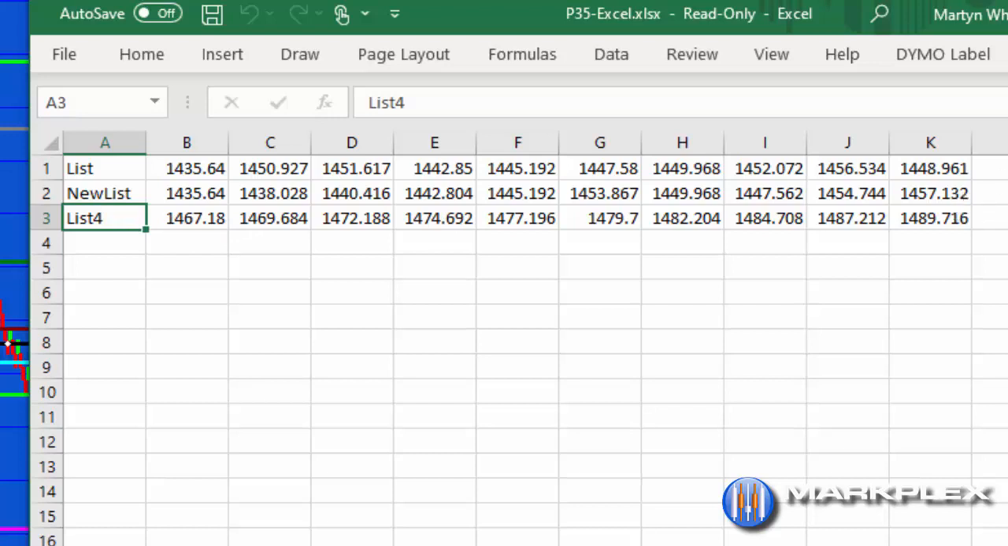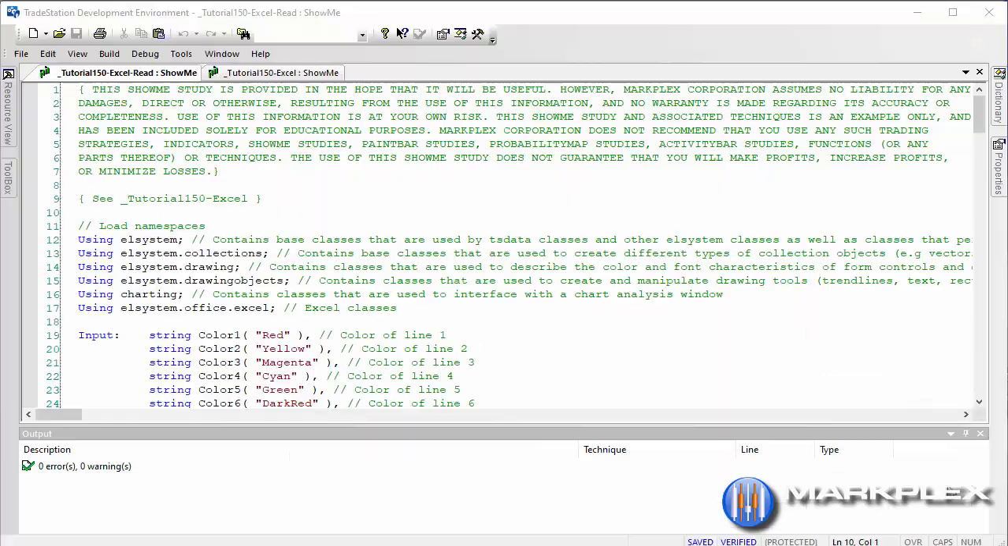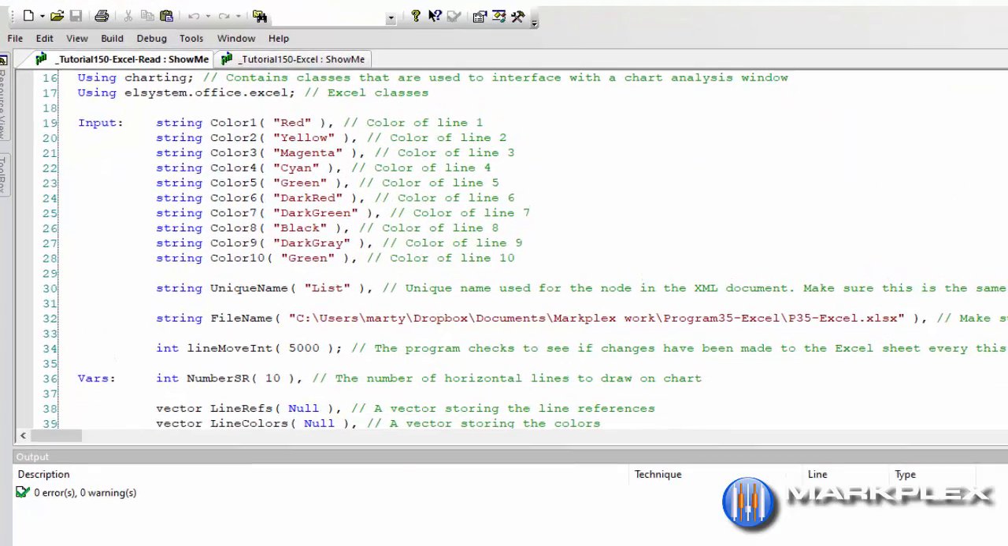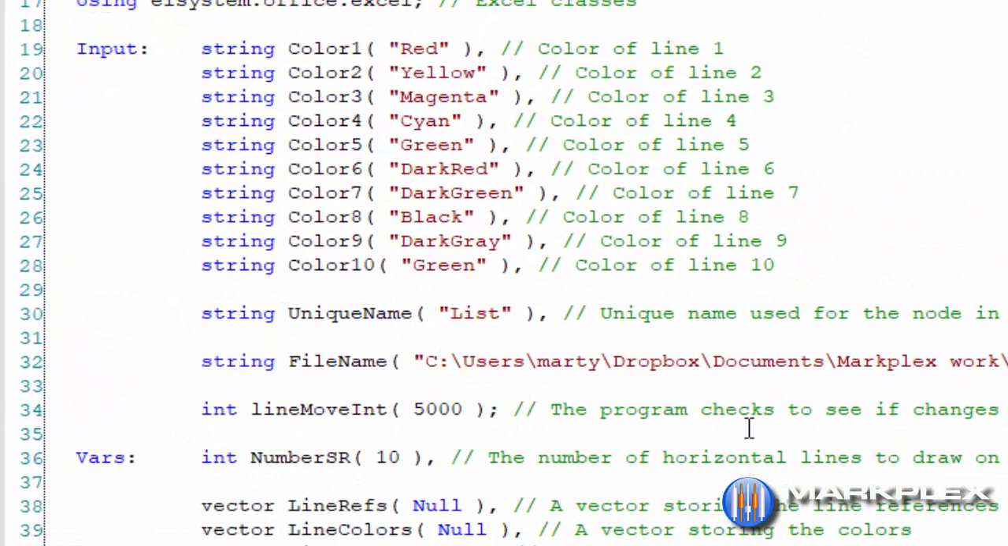Okay, so let's now look at the program. We load the namespaces first, and then we go to our inputs, which are very similar to the sending program. We have the colors of the 10 lines. We have the unique name, which in the example I just showed you with Excel was list four. We have the file name, and again, we need to make sure that we do have a file with this name in this location, otherwise there will be an error. And then there's a new input in the receiving program, line move int.